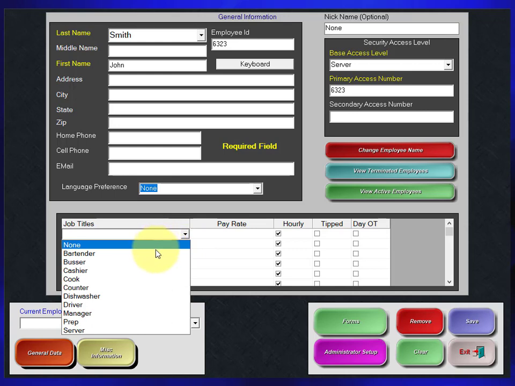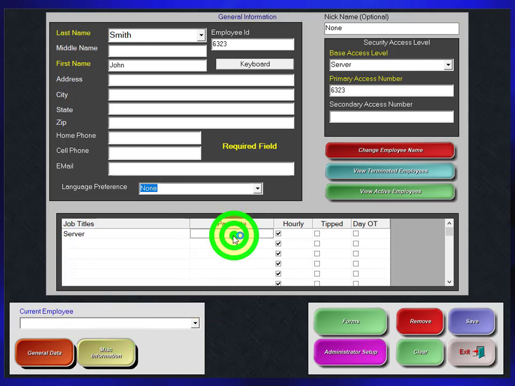Next step we're going to do is go ahead and select the job title. In this case, we're going to just do the same thing, server, and we're going to set the pay rate at $10 an hour. And servers typically are tipped and they're eligible to receive overtime for a day if they work over 8 hours in a shift. So we're going to check all these off.